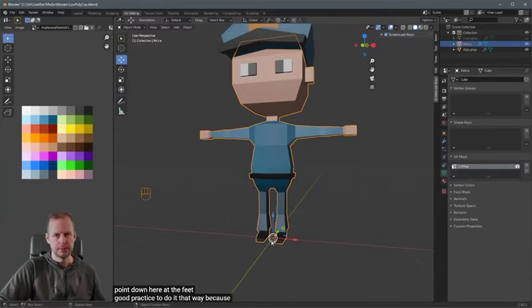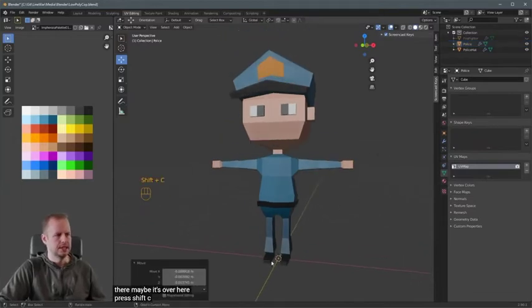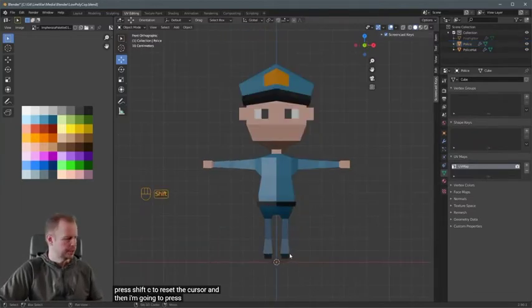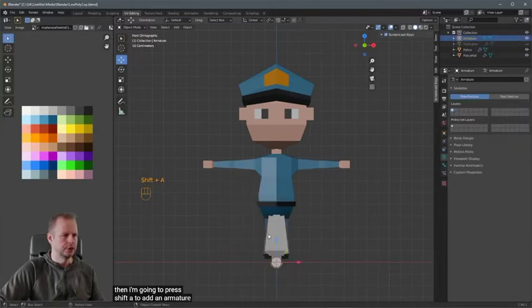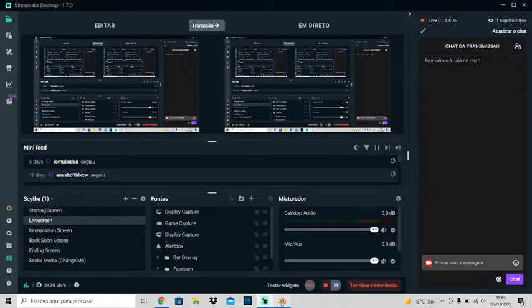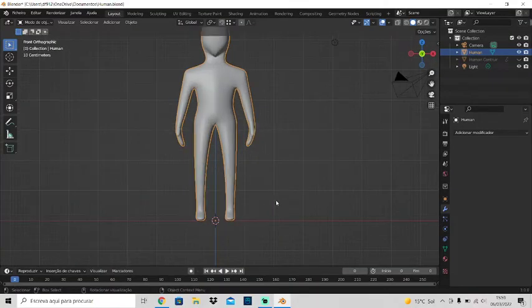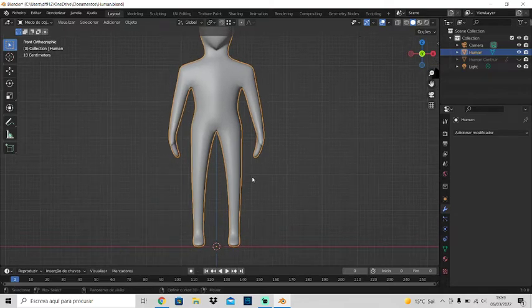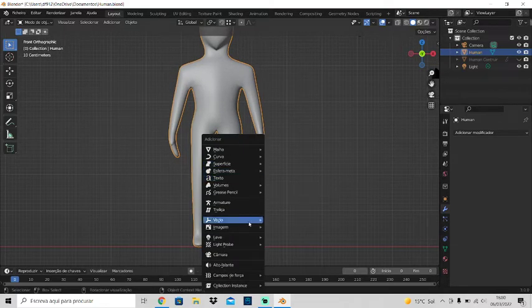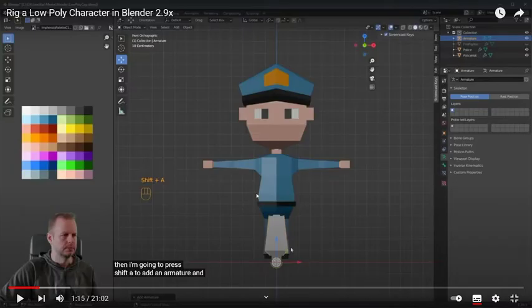Good practice to do it that way because then it's easy to position the character in a world. So make sure that pivot point and the origin of the character is at the base of his feet, and also the 3D cursor. If the 3D cursor is not there, maybe it's over here, press Shift C to reset the cursor. And then I'm going to press Shift A to add an armature. And that creates a big fat bone right at the bottom here and slides it straight up.